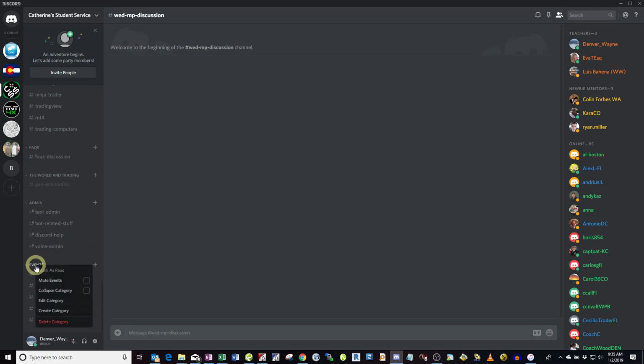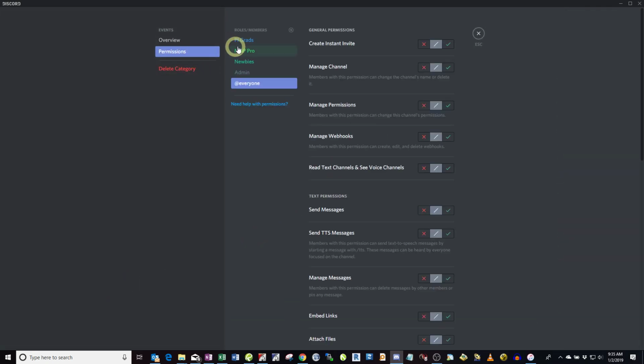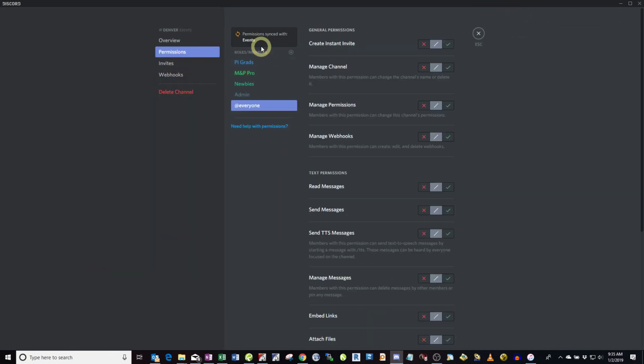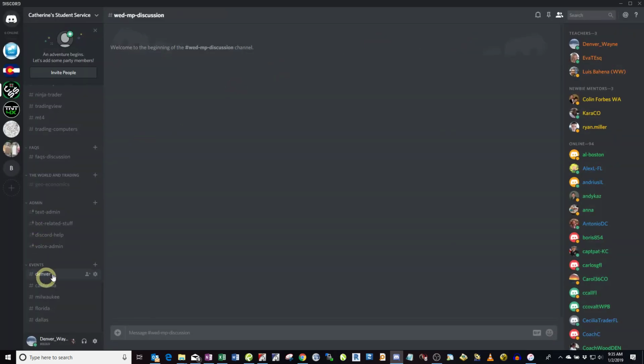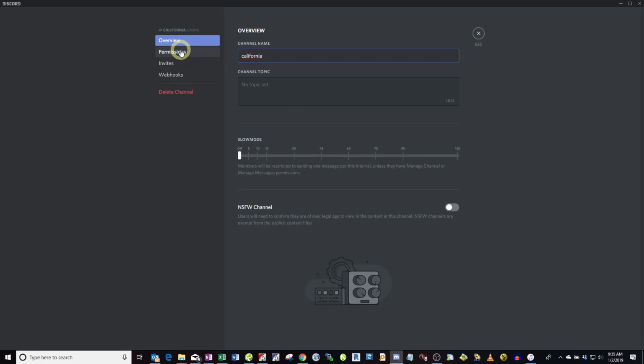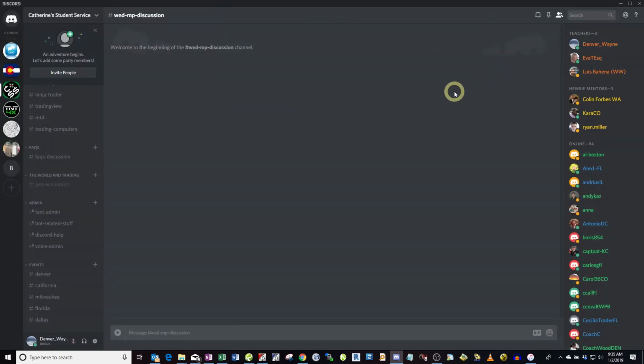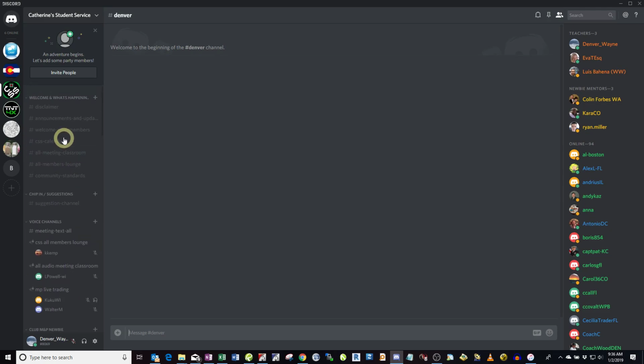Let's give you one more look at it. Events, edit category, permissions, Pi grads, M&P, newbies, admin, everyone, all with default permissions. Go in here and look at permissions, all the default permissions, all set to sync with the heading events. Hope that's helpful. I think it makes managing this a whole lot easier. So if we can follow those guidelines, start with your roles.